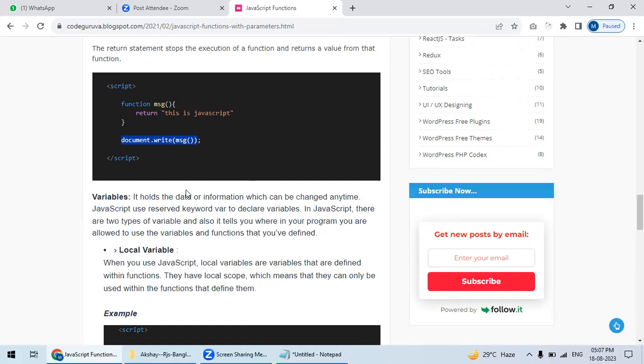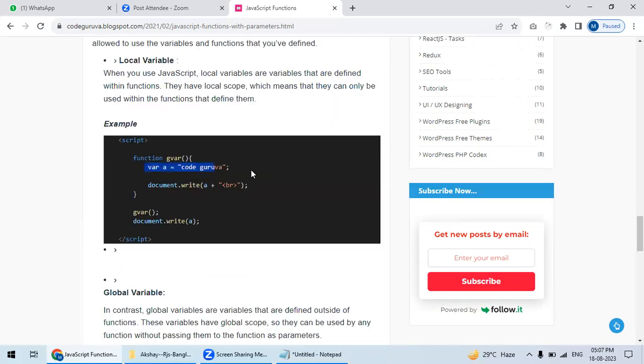Sometimes, depending upon the project, we need to use variables inside the function, which is called a local variable. Like here we defined something like this. This is a local variable. Even we are using this variable value within the function, so it is a local variable. We are rendering that function like this.